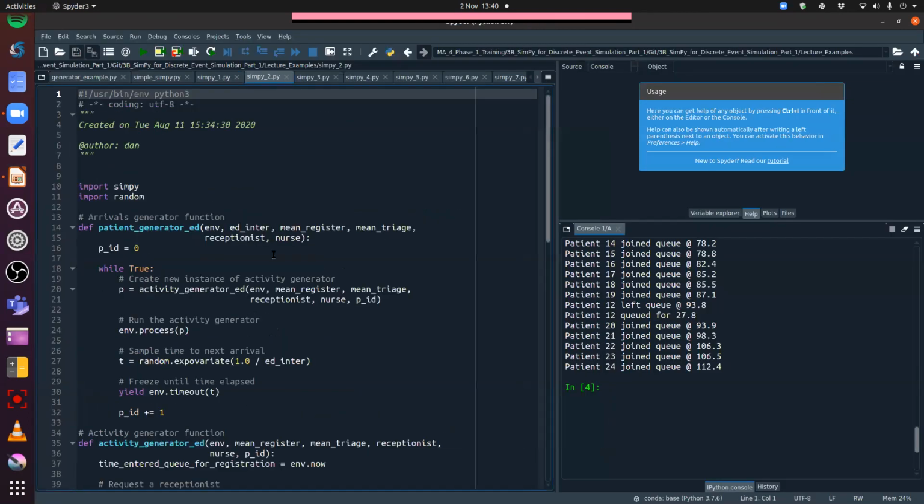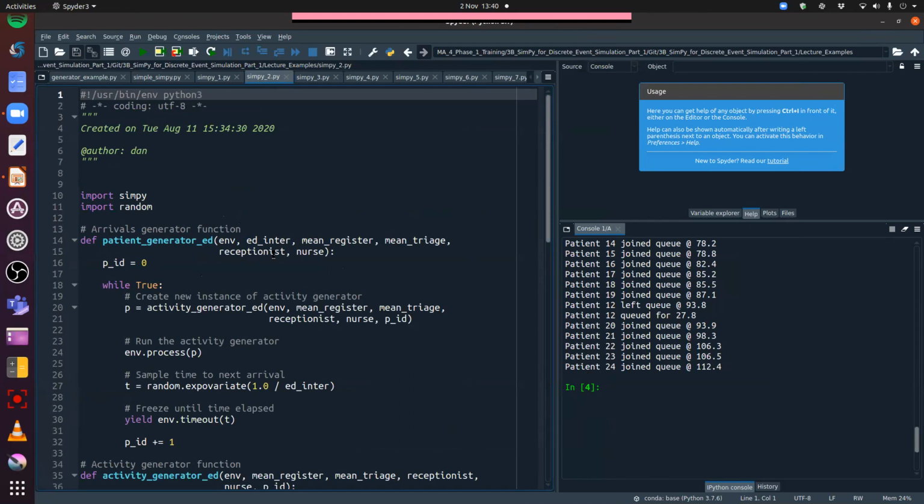So if I flip over here, so again, same with my imports here, exactly the same as before. I've got my arrivals generator function, the same as before. So I've called mine here patient generator ED. I pass in the environment. I pass in my inter-arrival time. I'm going to pass in 2 lots of mean activity times. So I've got an activity time for registration and also an activity time for triage. So I need to pass both of those in because they'll both need to be passed over in turn. And I've got two resources this time. I've got a receptionist and a nurse. And so I'll pass both of those resources across.